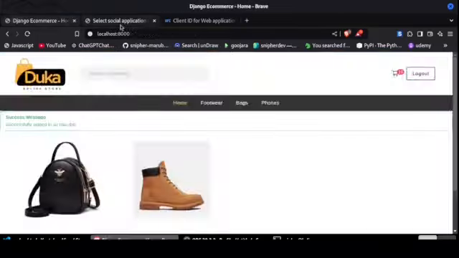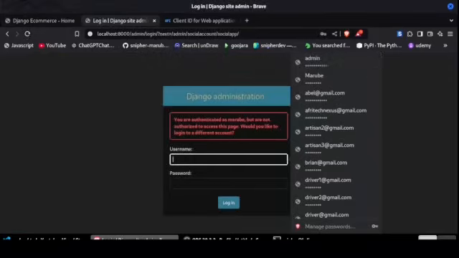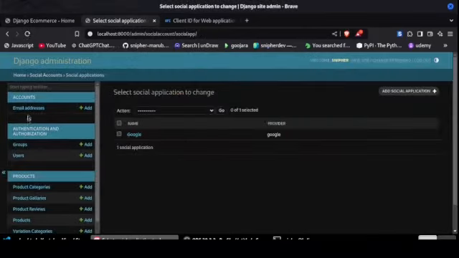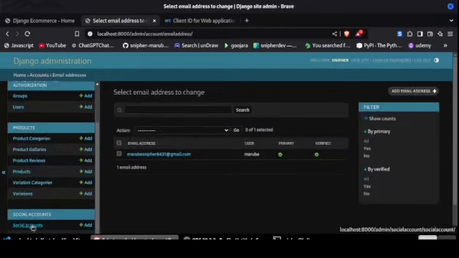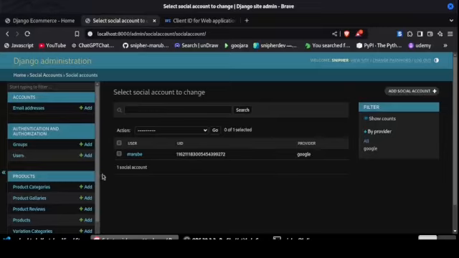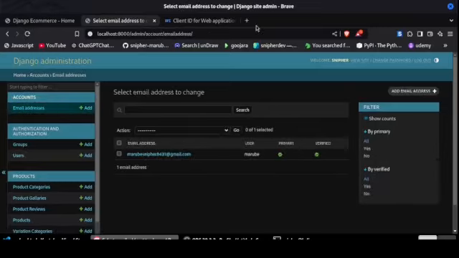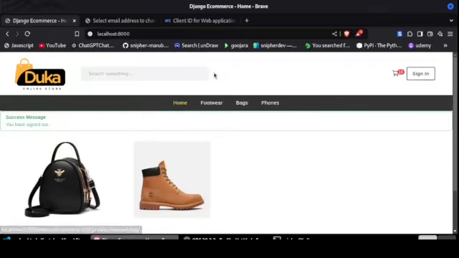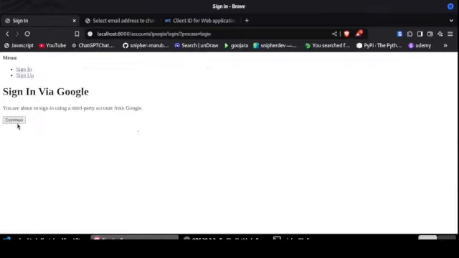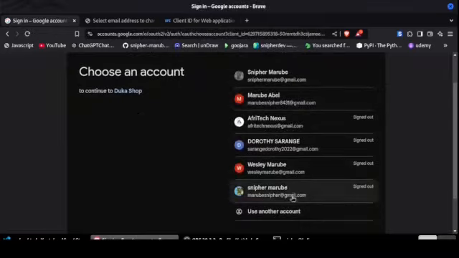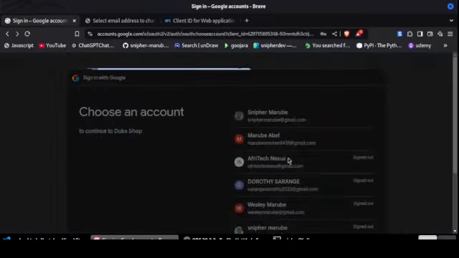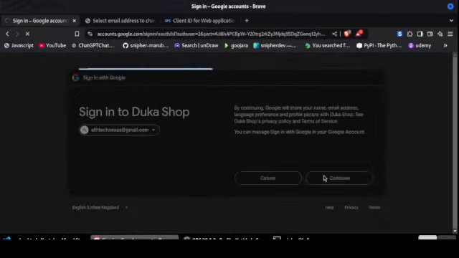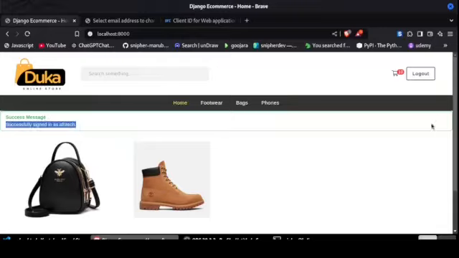If I go to my admin, let me refresh, and then I need to log in again. You can see in email addresses we have that email. It is verified already, and under social accounts, you can see we have this. If the email was not verified, I would have gotten a different flow, so let me try to log in with an unverified email. Let me log out and try to sign in using Google, using marubesniper@gmail.com. I don't know if it's verified. Continue, and this one is verified as well.